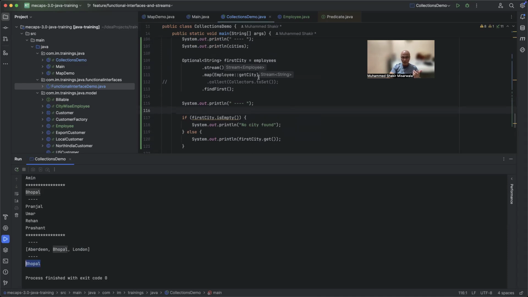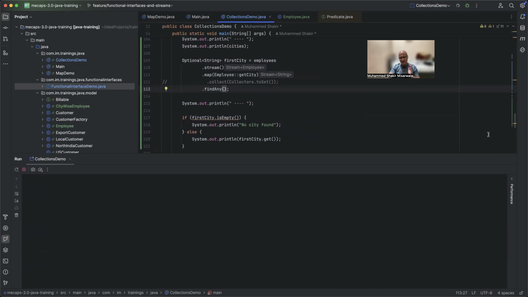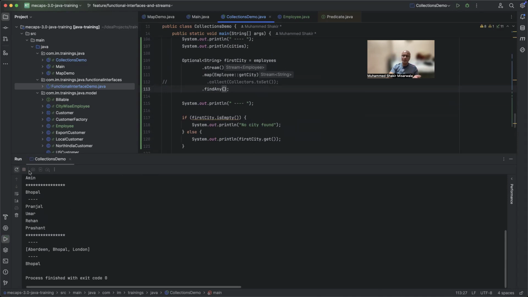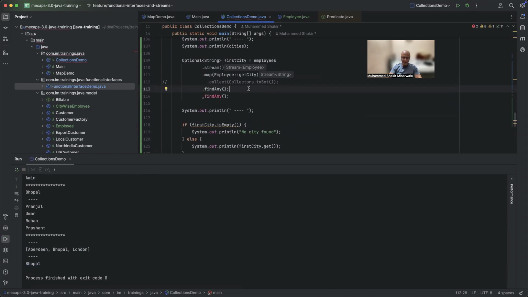Now I can also have, instead of find first, I'll say find any. Find first will always find the first one. Find any will find any out of the existing ones. See, it's just a coincidence it is giving me Bhopal, but not necessarily. Find any, not necessarily the first, but it will give you the same. So I'll comment this. Okay, find any, same stuff.